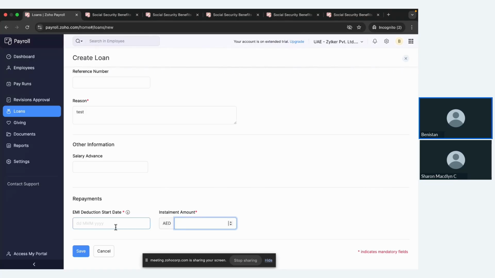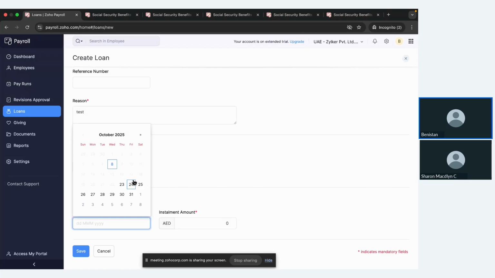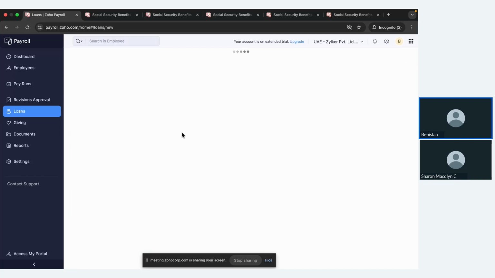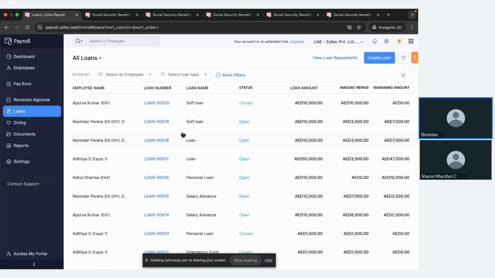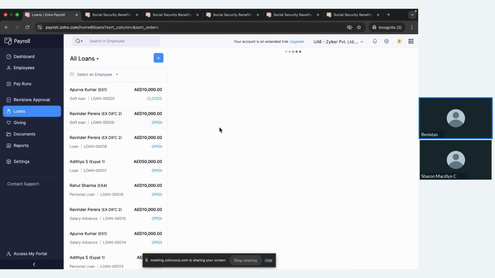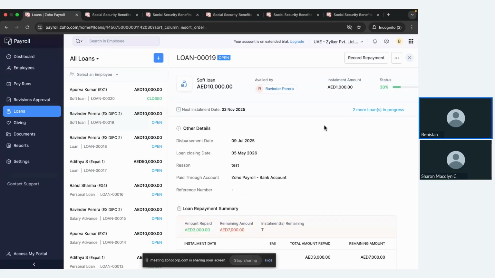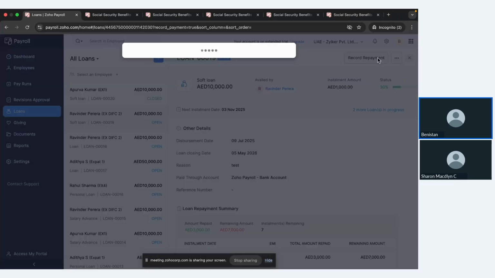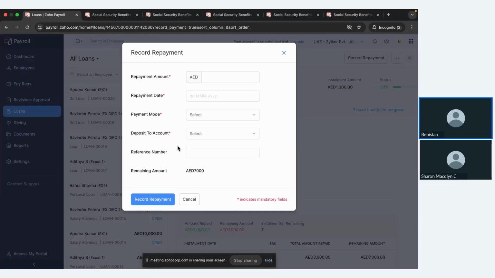And also you can define from which month onwards that EMI, loan installment, should be recovered from the employee salary. So after updating this information, it will be deducted automatically from the employee salary. And in the financial year, like in the middle of this loan recovery, if the employee makes a repayment outside the system, we can also record such repayment details.